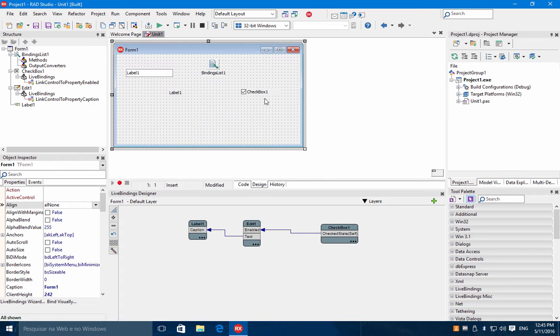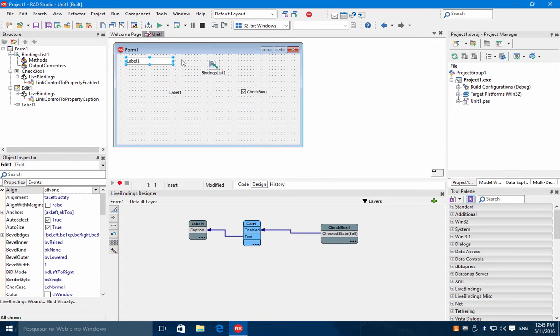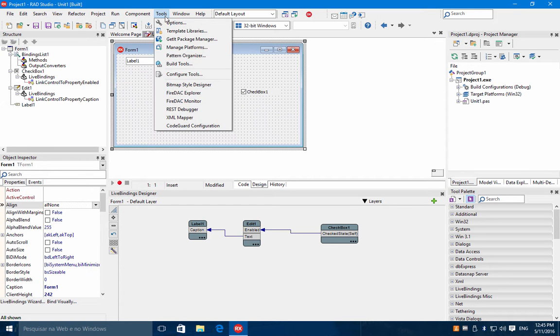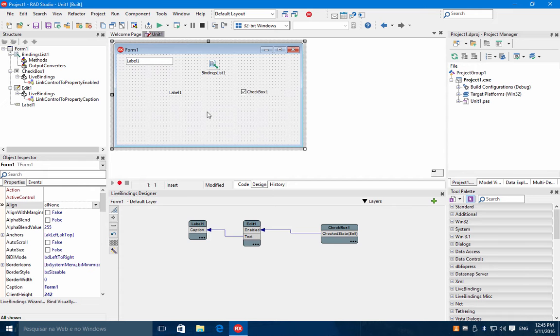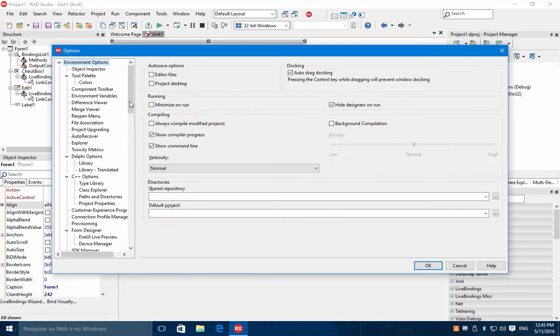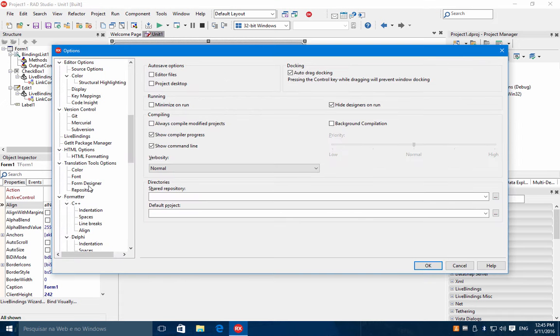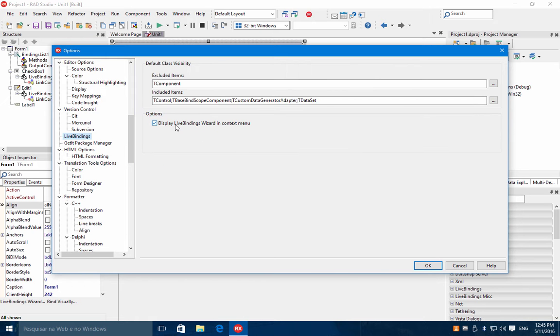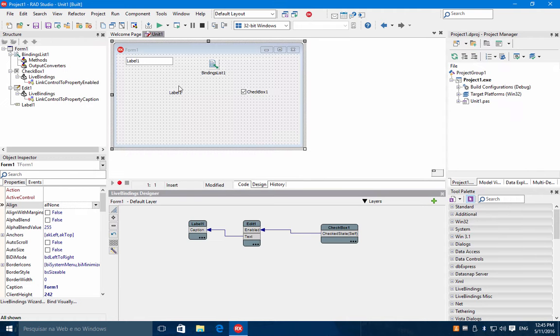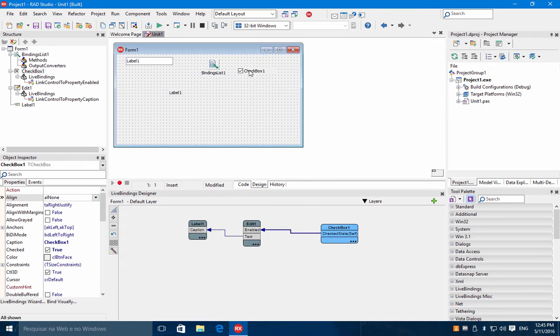You can also use the LiveBind wizard. So to use the LiveBind wizard, you need to go to Tools, Options, and here you have the LiveBindings section, and you can enable the LiveBind wizard by checking this checkbox, display LiveBind wizard in the context menu. So once you have this enabled, you can use the LiveBind wizard.